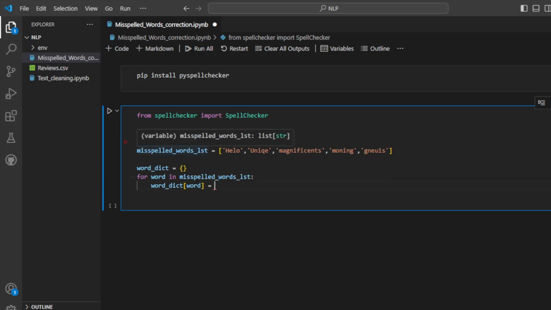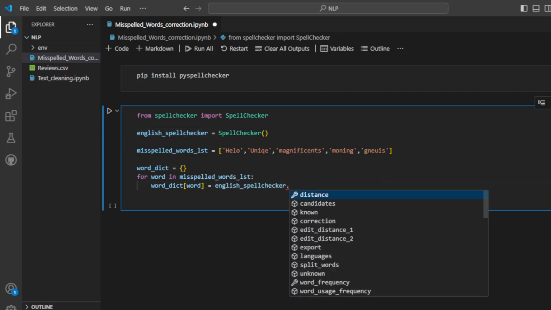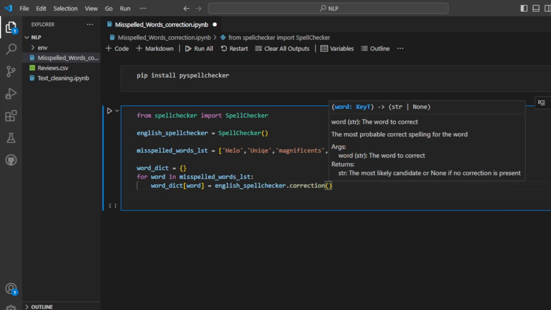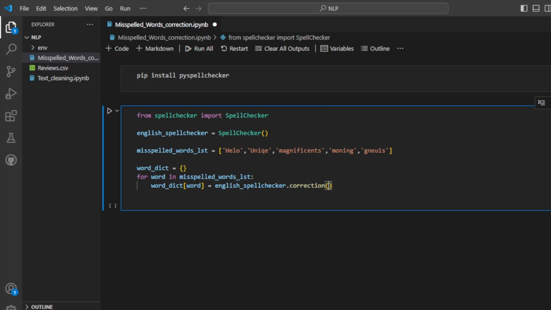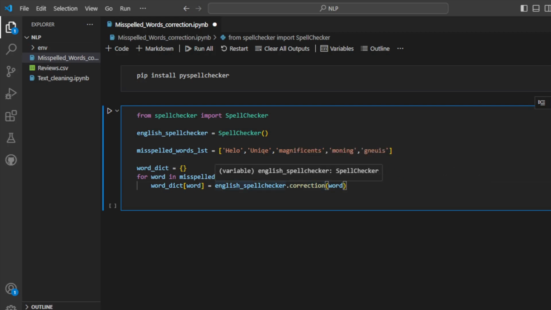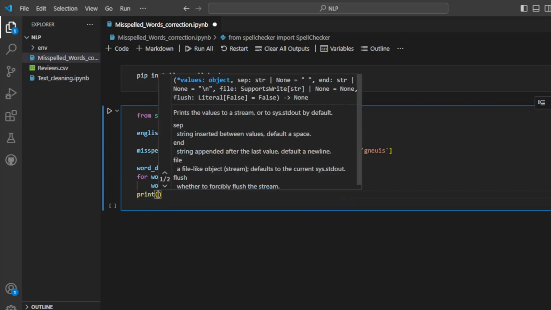How I can correct this word is I will take this English spell checker dictionary, which is loaded, and there is a method called correction, and inside that I will give this word. This word will get corrected from this dictionary, and that value will be assigned in this word dictionary. And finally, I will print the word dictionary.